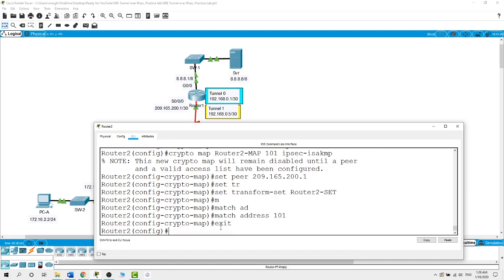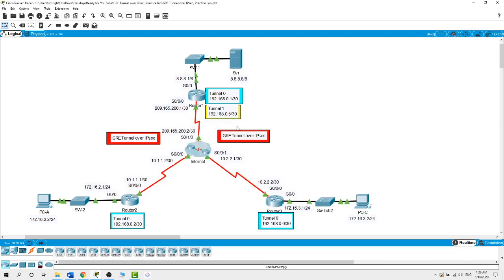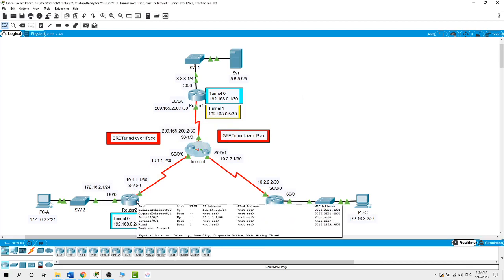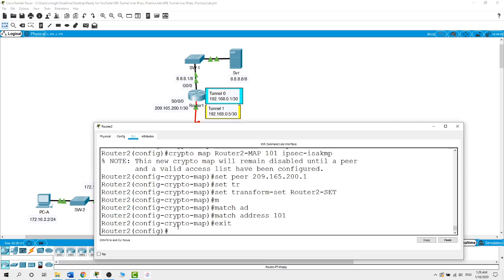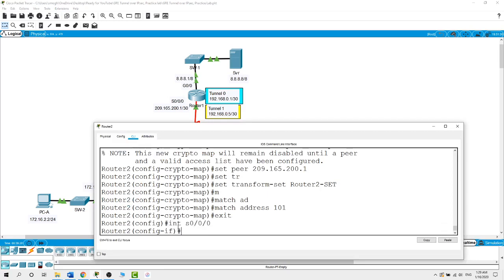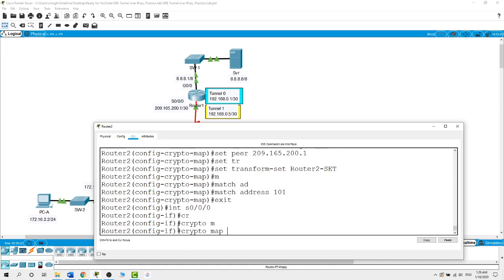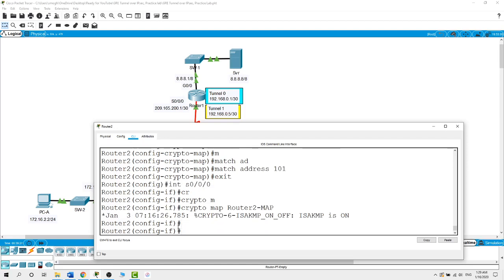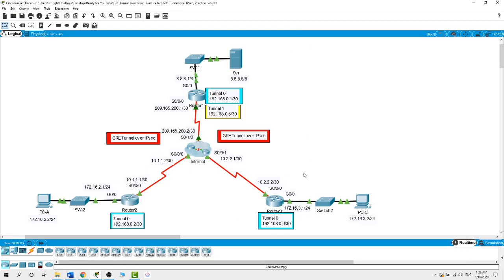Now, I will configure the crypto map on the outgoing interface. This is the outgoing interface on router 2. I will bind the router 2 crypto map to the outgoing serial. So back to router 2, interface of serial 0/0/0, crypto map router 2 dash map. Now we are done with router 2, so let's jump on router 3.